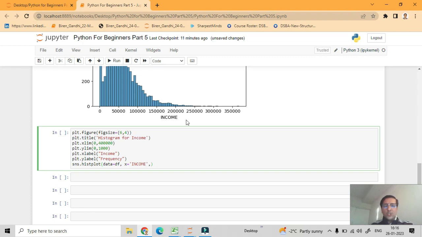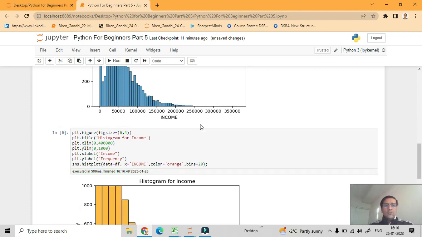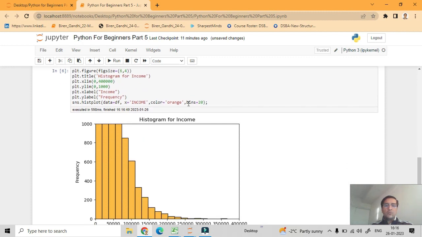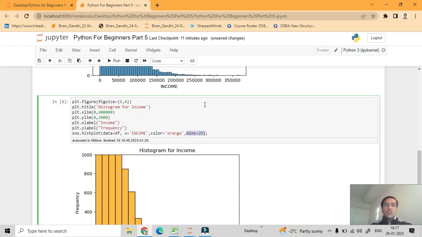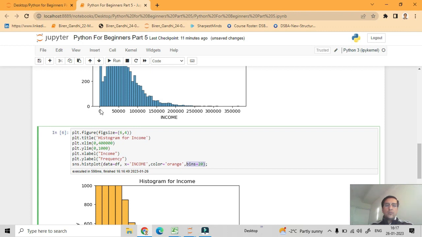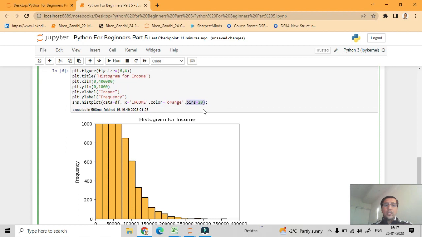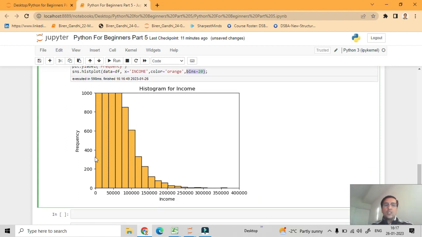Now, if I want to change the color of the graph, I can put color equal to orange here in inverted commas. This is a string input we're giving, and we're saying bins equal to 20. Once we execute this, we're going to get a nice histogram, but with a different number of bins. Here we are specifying bins equal to 20. What it essentially does is take the range from 0 to the maximum value and divide it into 20 equal bins. And for each of the bins, what is the frequency?